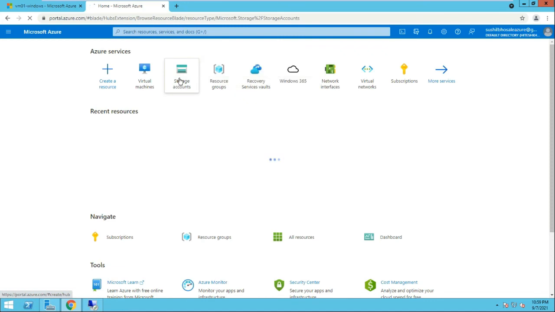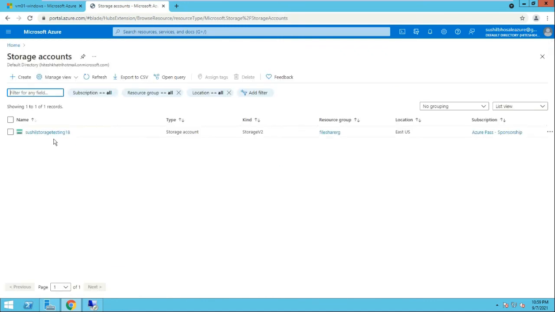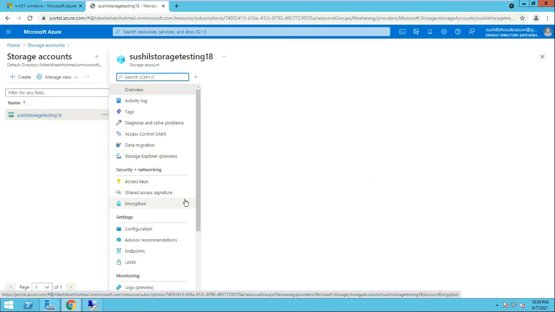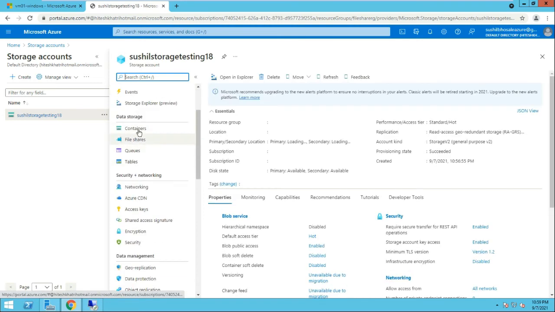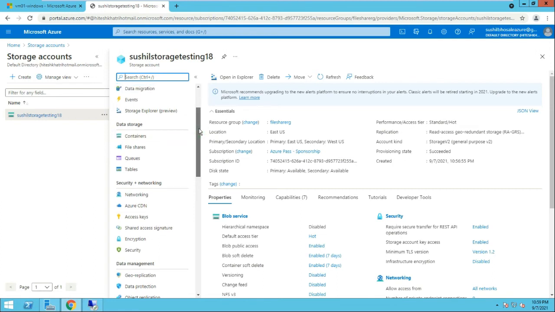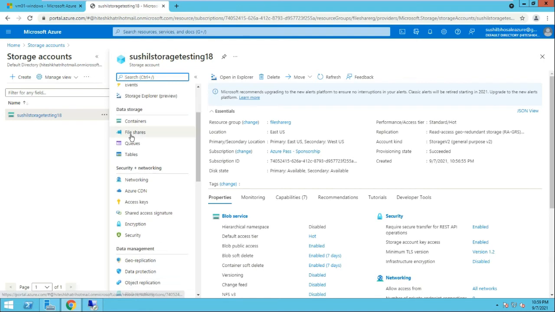On the storage account, we will be able to see the storage account that we have just created. This is my storage account name. Click on the storage account name and then scroll down, and you will be able to see the file shares under the data storage. As I said, Azure offers a wide range of storage portfolio services, and one of them is the file share, and there are lots of other services as well. We are just going to concentrate on the file share in this session.